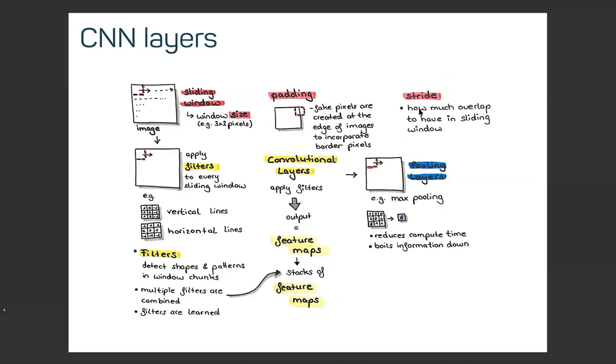Another thing you will have to tell Keras is the so-called stride. Stride means how much overlap do you want to have between sliding windows. Typically you slide your window one pixel to the right or the bottom, but you could also increase the stride, and let's say our sliding window should go two or three pixels to the right or bottom.